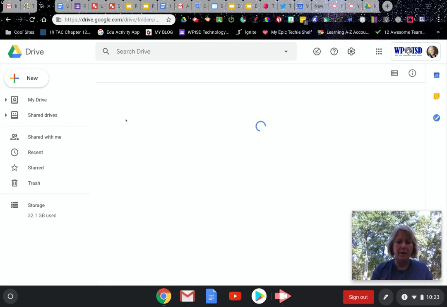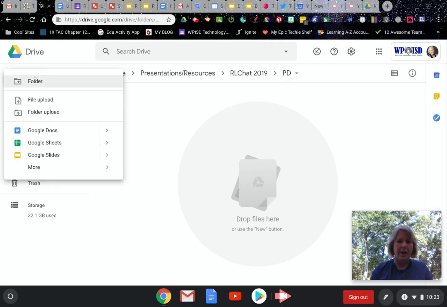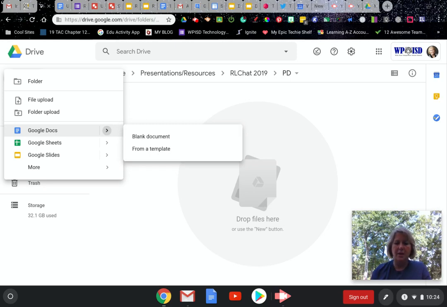So now I'm going to double click on that PD folder, and I'm going to click New. Now, this is about Google Docs specifically, so what we normally do, and some of you have probably already worked with Google Docs, is you just click on New Google Docs. But I want to point out the arrow. Sometimes you just do the same thing over and over again, and you miss out on some great stuff. You can actually choose from a template, so let me show you that real fast.